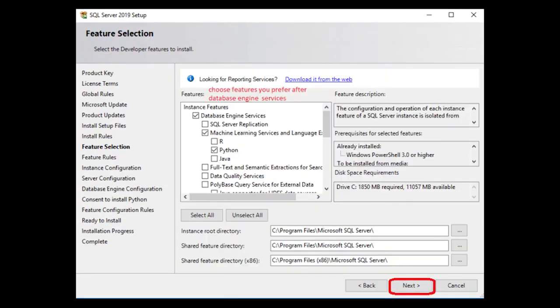Step 9. Feature selection. In this step, you are presented with many features that SQL Server comes with. In case you would wish a certain feature to be included in your SQL instance, this is the part where you choose their radio buttons. Go ahead and choose what you prefer to have. Click Next after you are done.